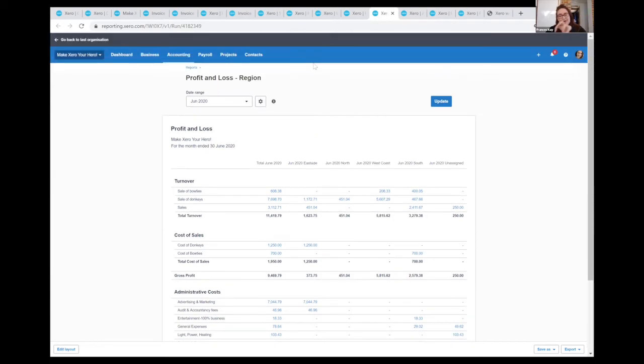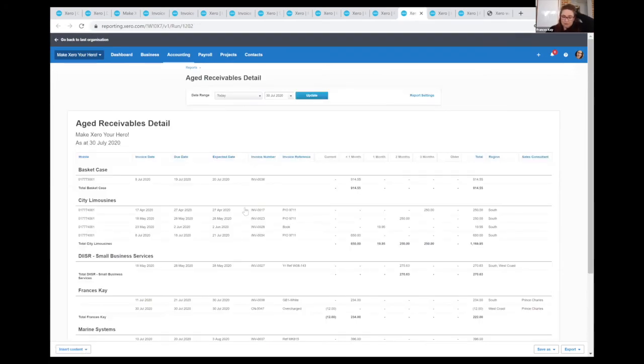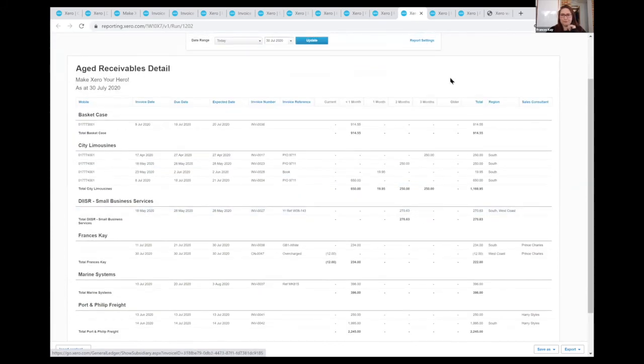So that just gives me a nice breakdown each month as to where my sales are coming from, deriving from the sale type, as in bow ties or donkeys, or which location that I sell from is selling the best. We then have the aged receivables one, for instance, that I created earlier, which is great for credit control.